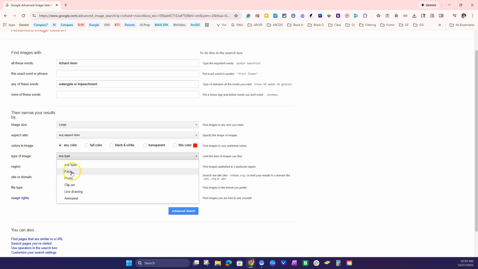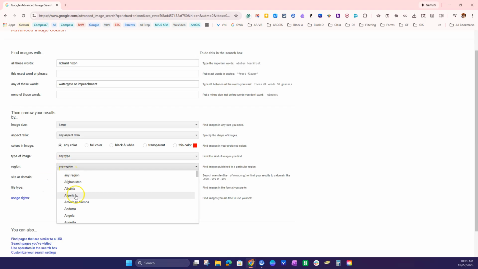Type of image. So this is kind of cool because you could say, I just want close-ups. I just want to see a face. It needs to be a photo. Clip art. Clip art is going to be typically not a photo type. It's more going to be some type of a drawing with color. And then line drawing, that could be just what it says, some kind of a sketch, or it can be more like a coloring book image. And then animated, okay? And then region, this is usually the region of the website.